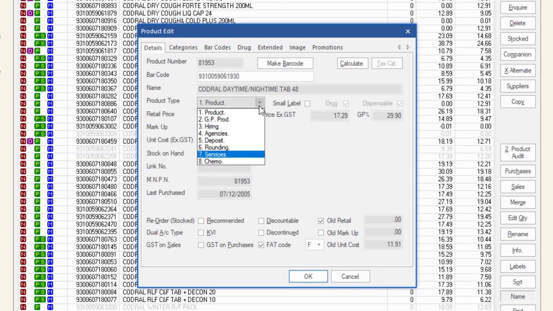Product type 7, services, should be used for services that your pharmacy provides and charges for. Service products are not physical items and do not have a stock on hand. Examples of services might include packing, health checks, or beauty services. Product type 8, chemo, is used for chemotherapy items and is managed by Minfos.